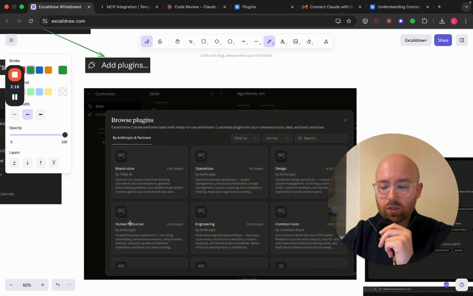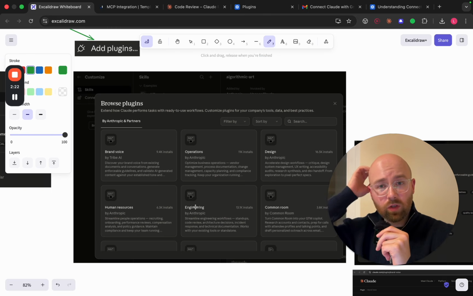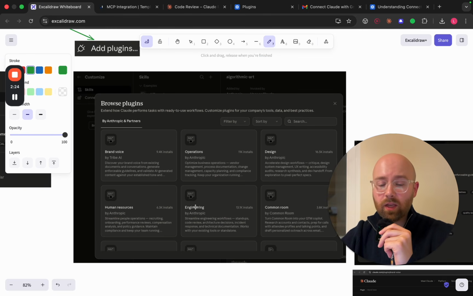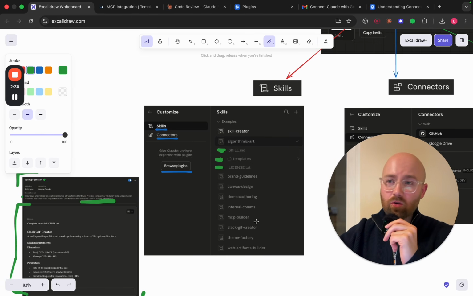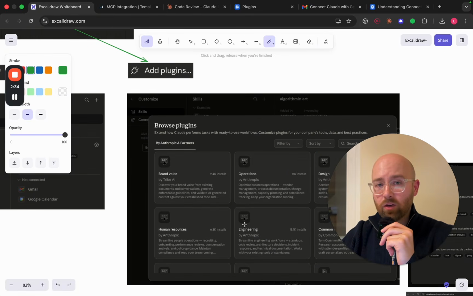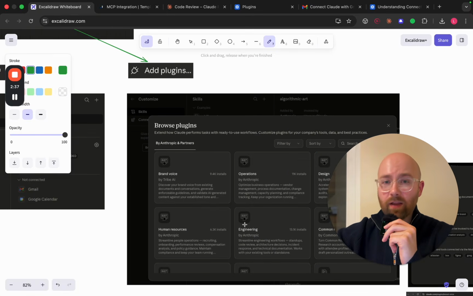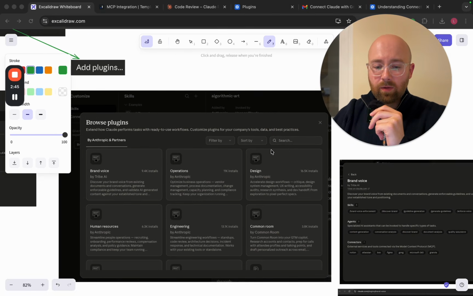Now, as for plugins, which we'll jump to, plugins are like collections of skills, of agents, like specialized sub-agents, and connectors, all in one, so that it can do an entire thing. So if you think about it, a skill could be front-end UI design, right? But then the plugin could be front-end developer. So not only do they know how to make the UI look nice, but they know how to actually implement it properly, etc.